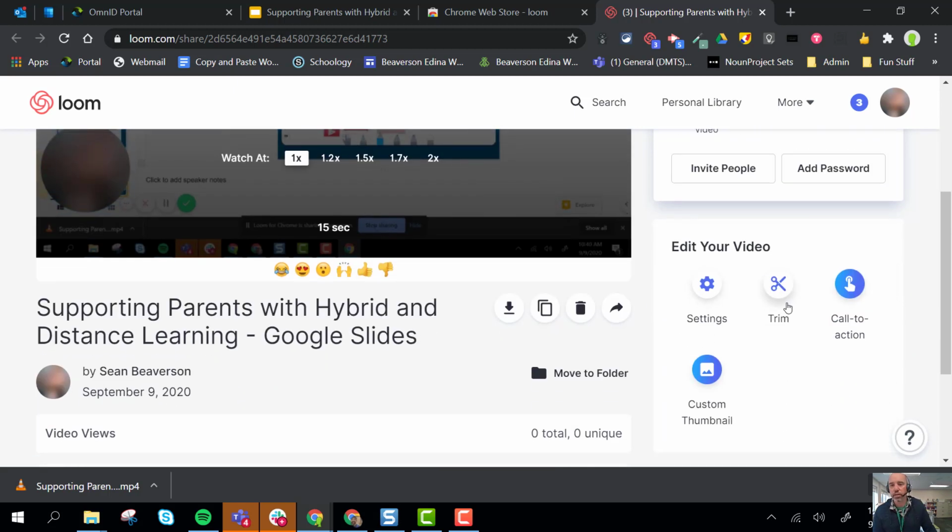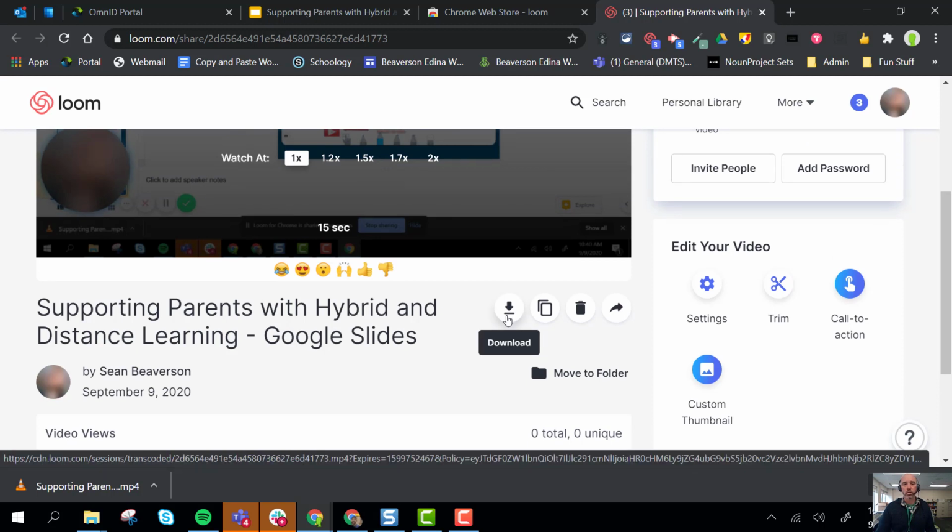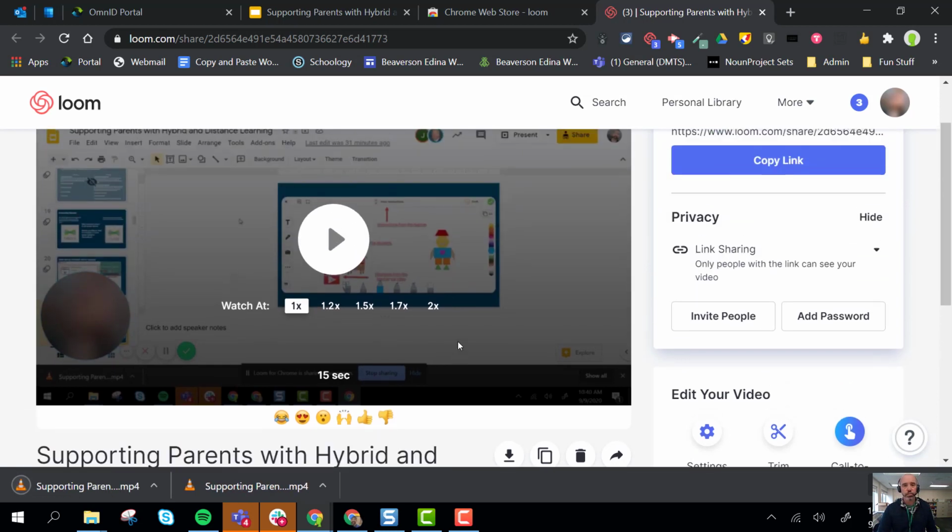And then you can have some basic editing, and so there's some trimming at the beginning and the end. I'm not actually going to highlight this call to action or custom thumbnail at the moment because you're probably not going to use those. But the other thing that I wanted to show you is the download button. And so you can download this video out of Loom. If you choose not to use it in the Loom service, it will download to your desktop.